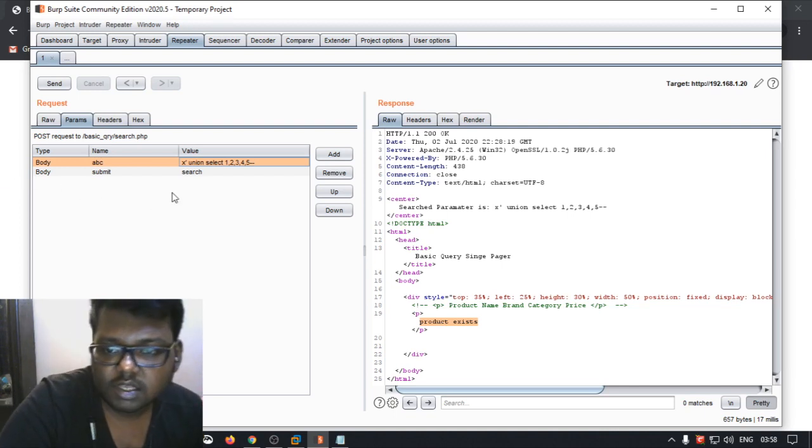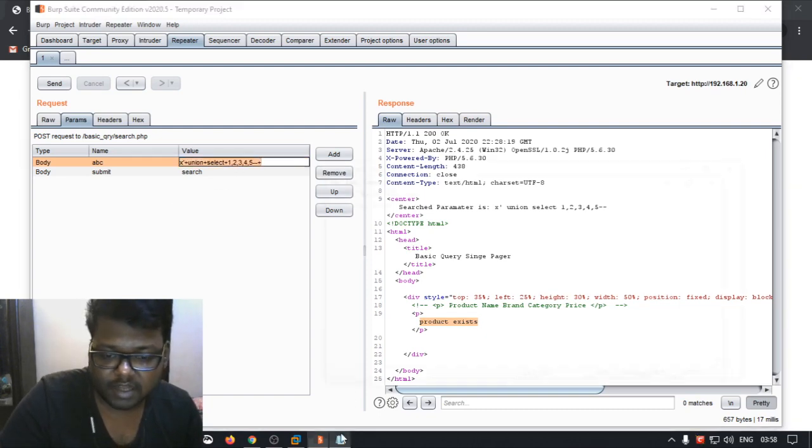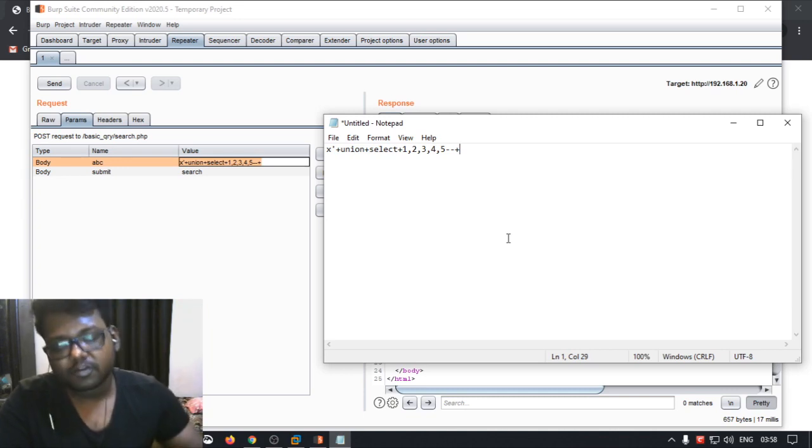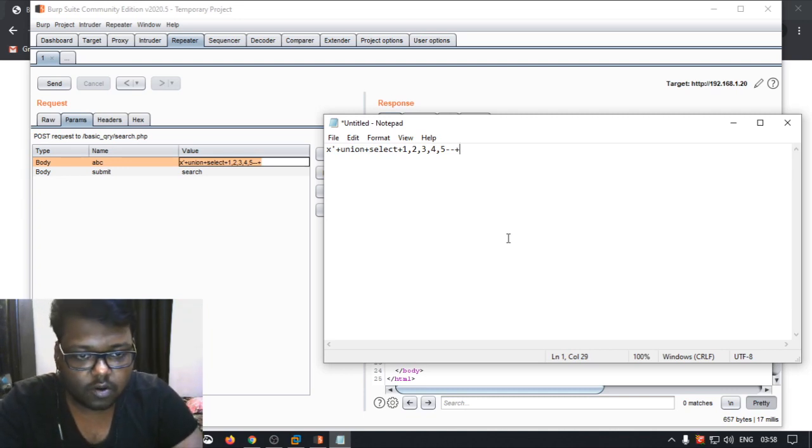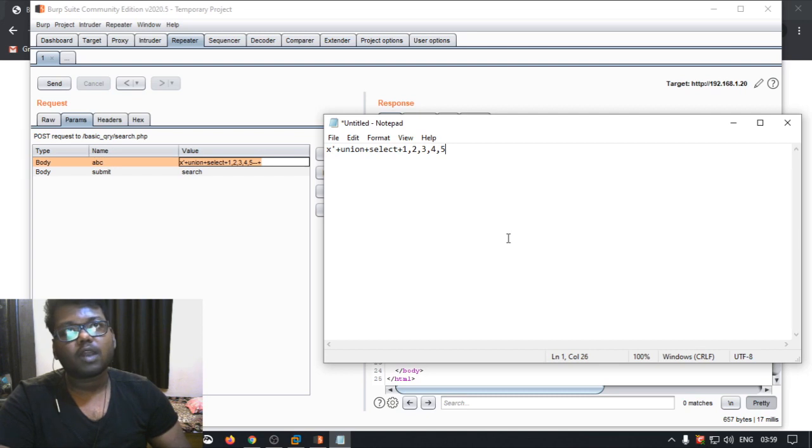So now, as we have figured out that the number of columns is going to be 5, we are going to keep this part of the query the same for all of the queries that we are going to use next. Okay, so as we have figured out the number of columns, this part is going to be the same, but let me just figure out what are the tables that exist in this current database.